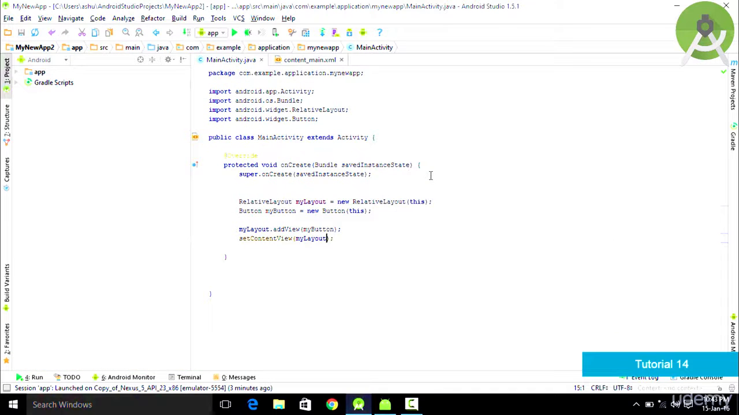Hello and welcome to this tutorial, and in this tutorial we'll be learning how you could add properties to your widgets. Now in the previous tutorial we have learned how you could add widgets like the simple button onto your Android activity screen, and we have also run the application in the emulator.